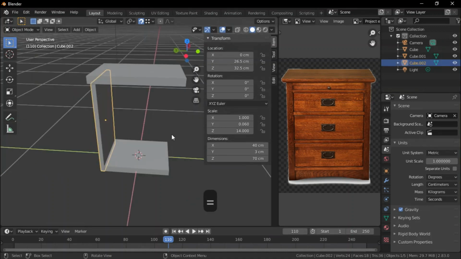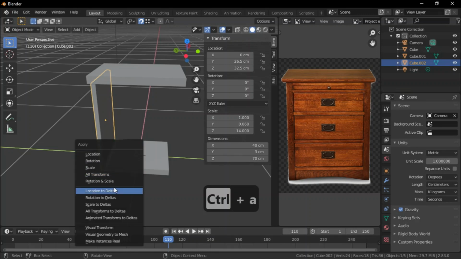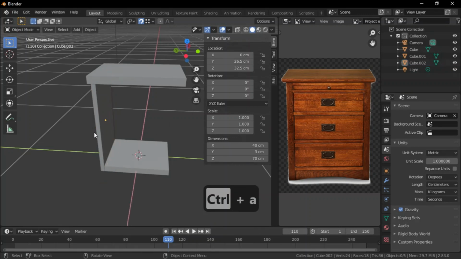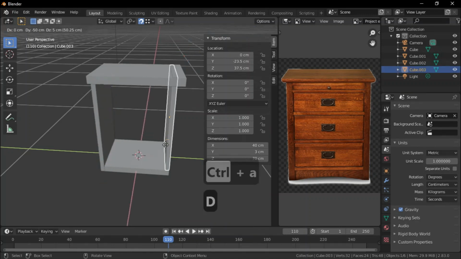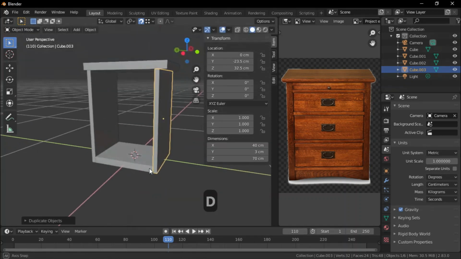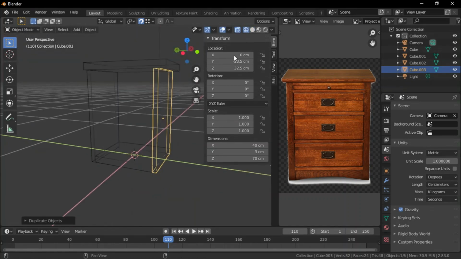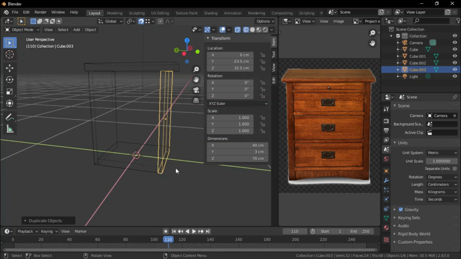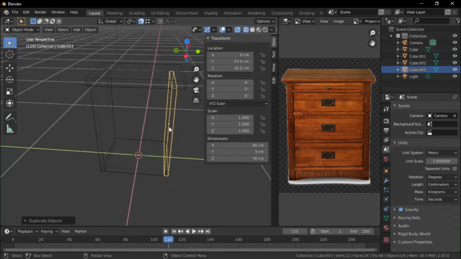Remember every time to change back the scale to 1. Ctrl A, scale. Now let's form the right wall. Shift D for duplicate, and let's snap it. If you enable the wireframe, you will notice there's overlap here. In order to fix that, we should move this object 3 cm on the y-axis, the negative y-axis. So in order to do this, we go to the location and we're going to make it -3 cm, which is the thickness of this object. And as you can see, we removed the overlap.